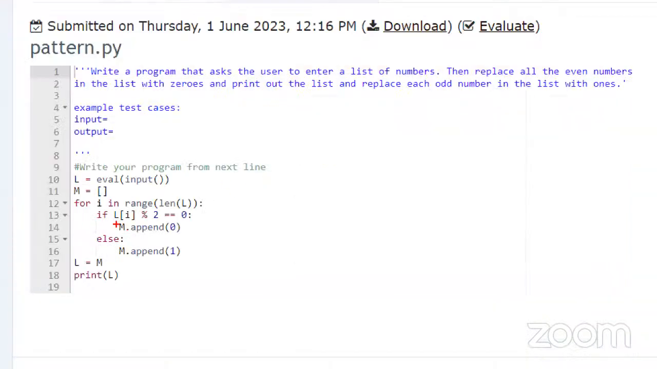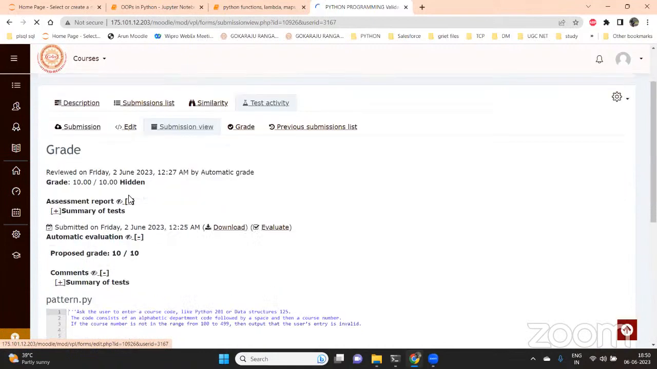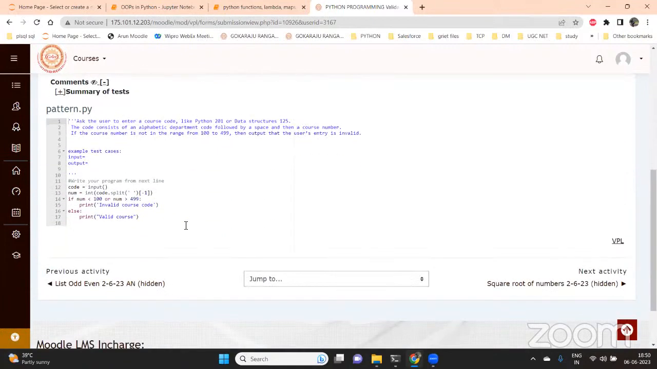Then the output is, if that particular data is divisible by 2, you are using the append function. Very simple code, right? Finally, again, you should store that back to the original list.